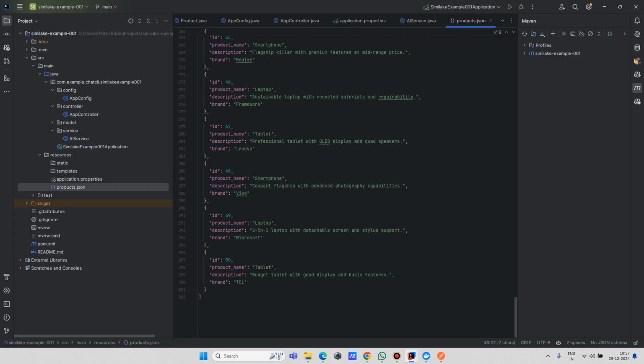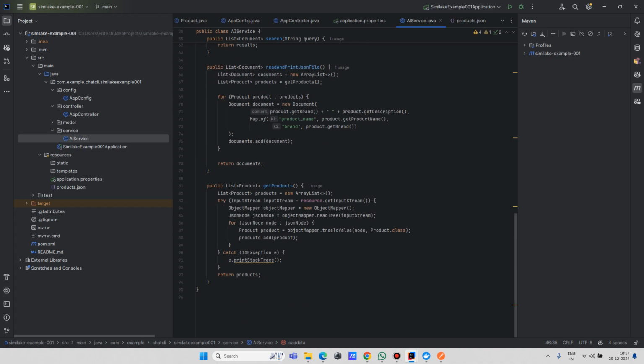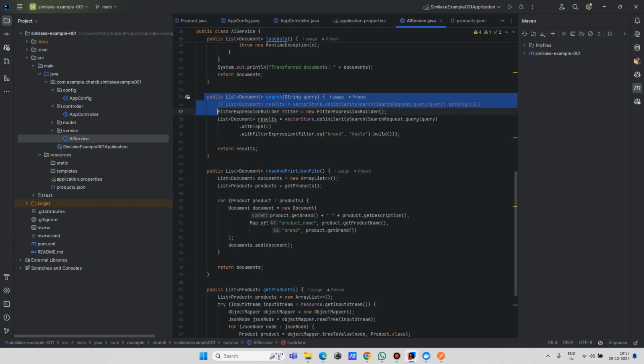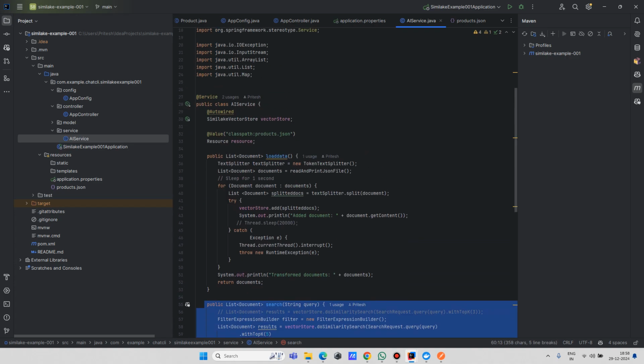So through the controller you are loading this data, and in the service, if you see, this example has a load data and the search functionality. So load data again using the resource. This is a typical Spring Boot application.